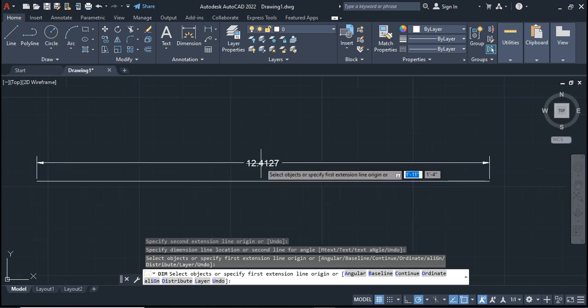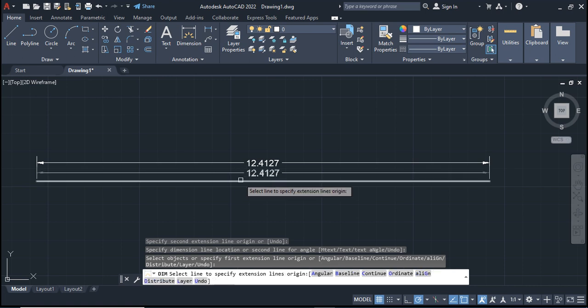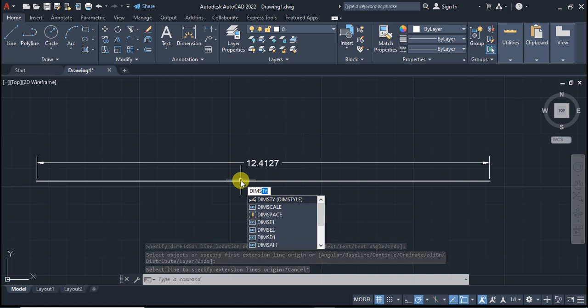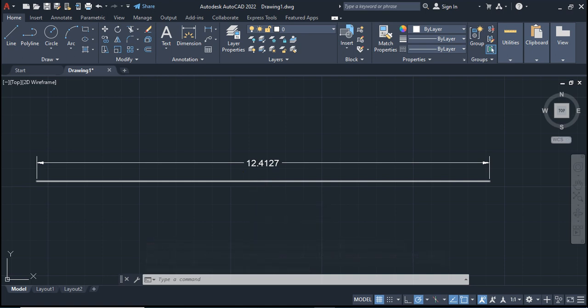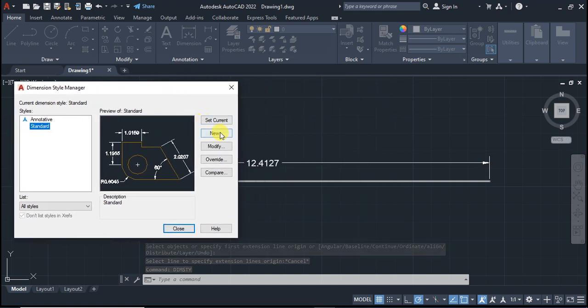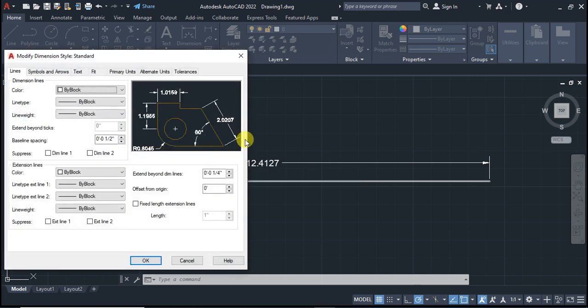So I am going to dim style. I'll click DIMS. So this dim style appears. I press the enter button. Now from here I can change my units representation. I'll click on the modify button. Here I'll check like this.